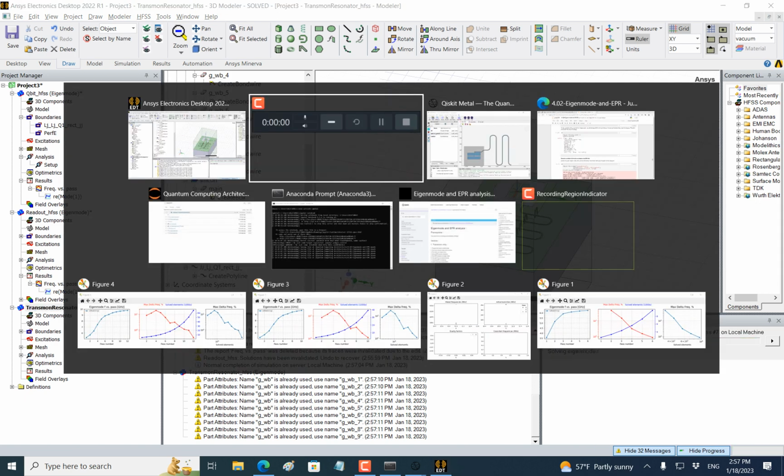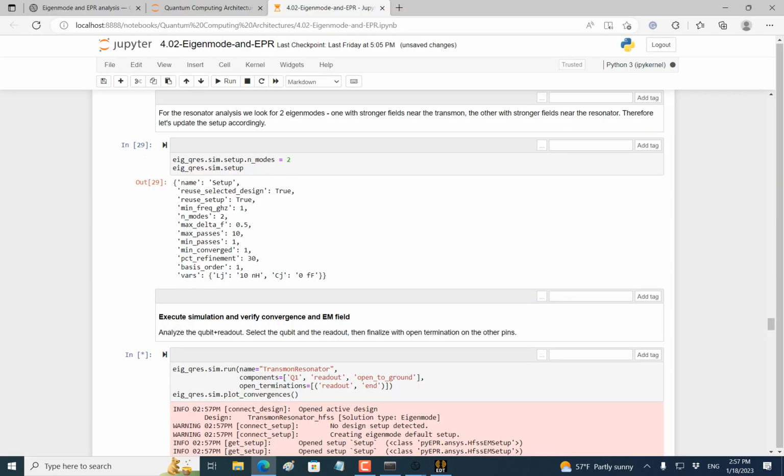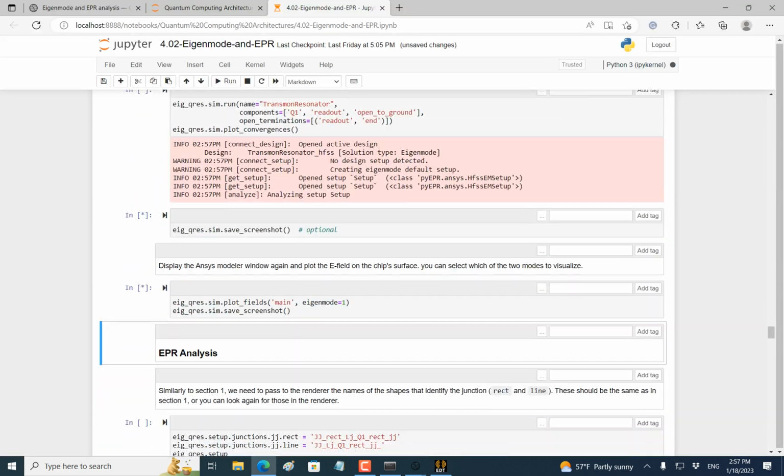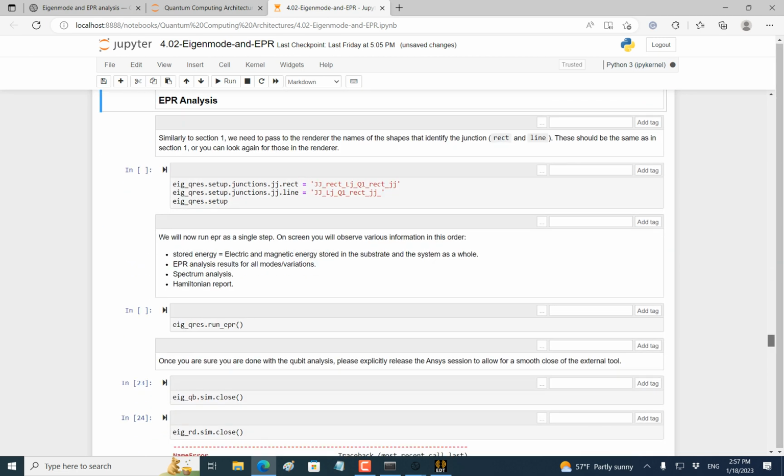While it is running, I will go back to this one. It got frozen, I don't know why. Let's go back to the notebook, right? After it has done all this, we will perform something called EPR analysis, and that's why, remember, it is important to identify which one is the rectangle associated with the qubit and the line you want to use for integration. Okay, so I just do this, and let's just wait.